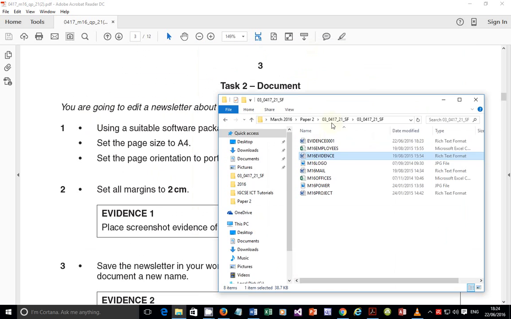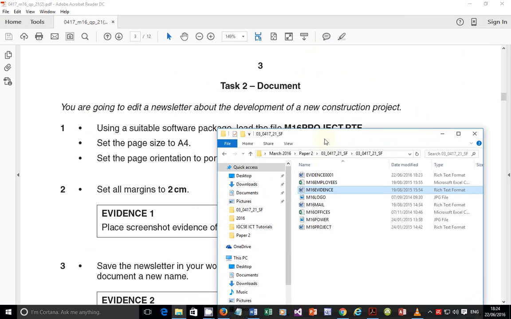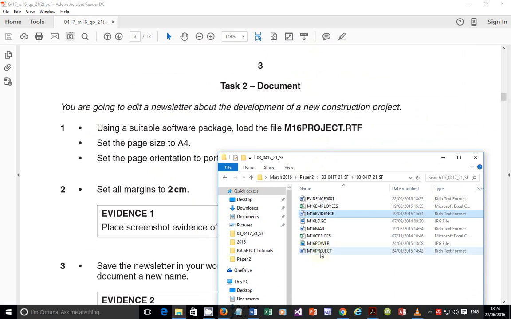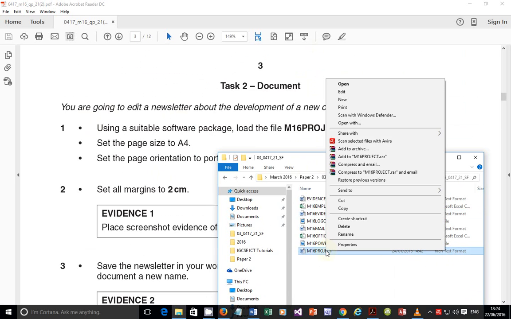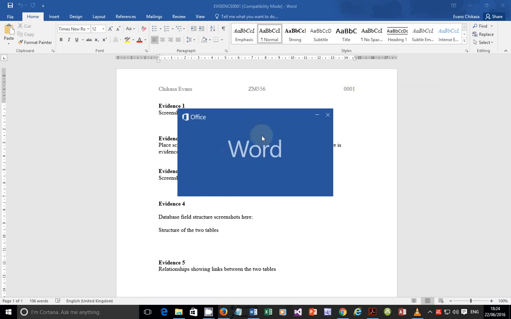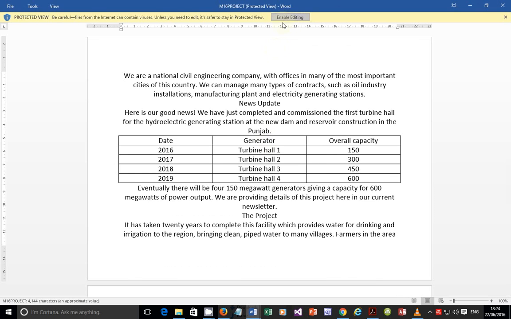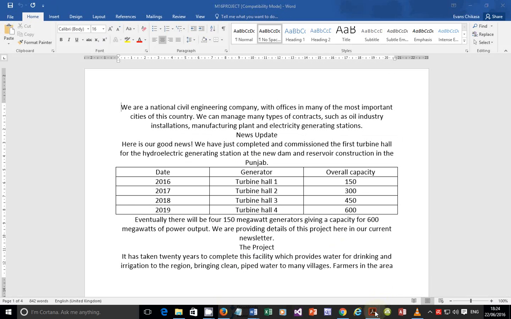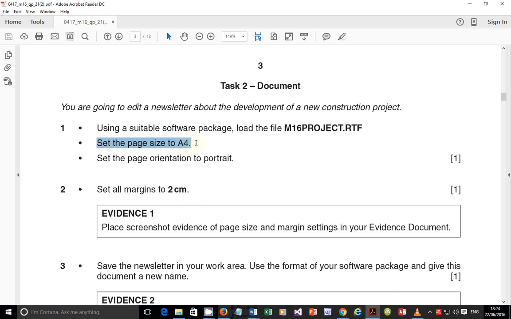So let's check for the name again. So it's project, this is project, and you can see it's RTF here. It's rich text file or rich text format. So let's open this, and yeah, next step, set the page size to F4, and we set the page orientation to portrait.